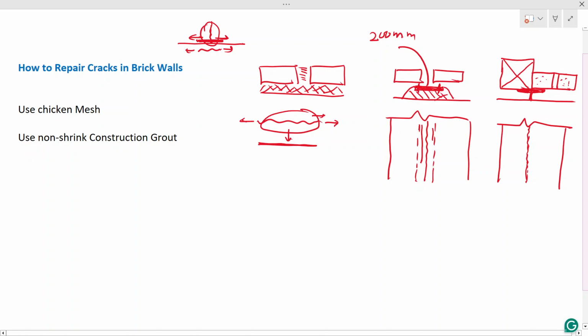In such cases also, as I explained previously, you can remove the plaster there, insert the chicken mesh, and do the plastering again here as well. So those are the things that I am planning to discuss under the fixing of chicken mesh to avoid the cracks in the concrete, and also how to use chicken mesh to repair the cracks.